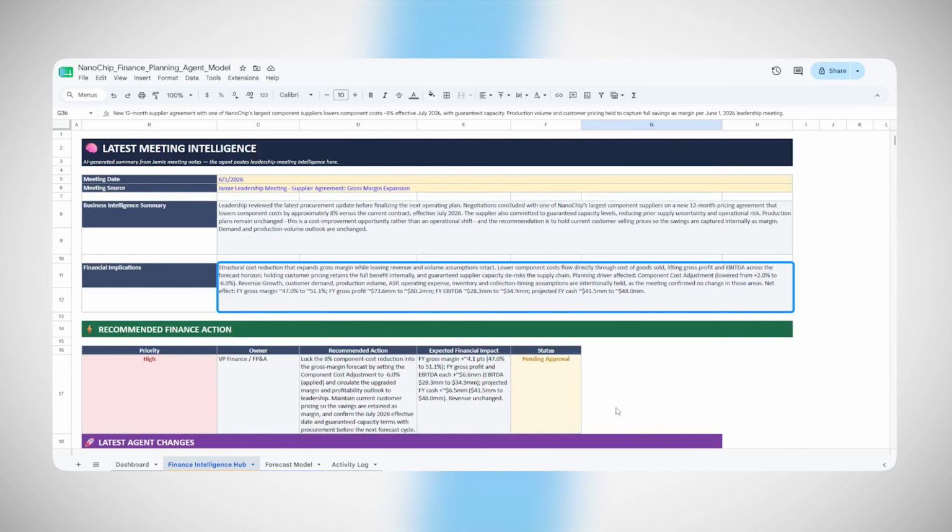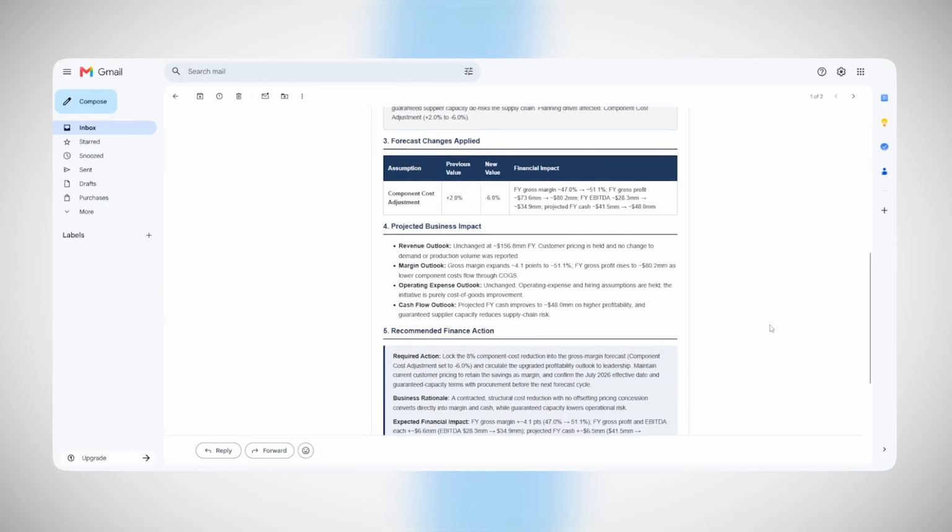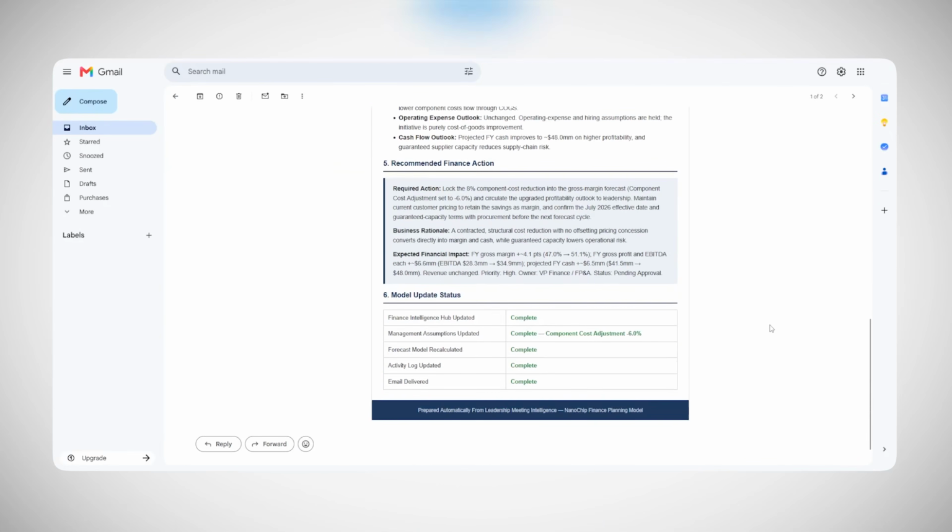Gross margin increases from 47% to 51.1%. Gross profit moves from 73.6 million to 80.2 million. EBITDA moves from 28.3 million to 34.9 million. Projected cash improves from 41.5 million to 48 million. The business has not grown its revenue line. It is generating more profit on every unit it was already selling.